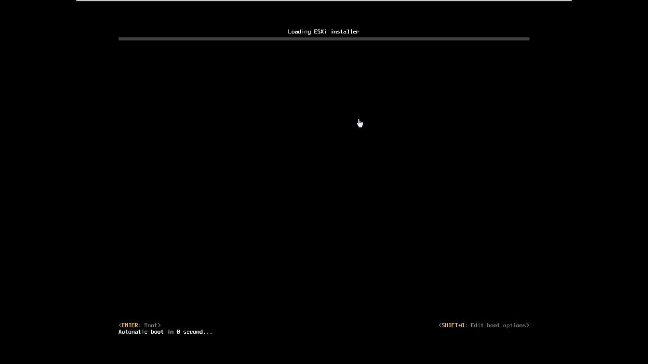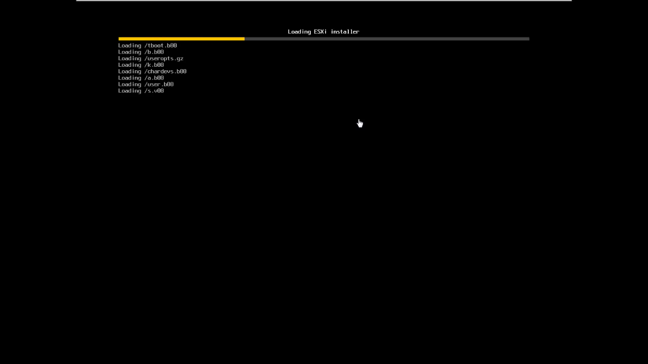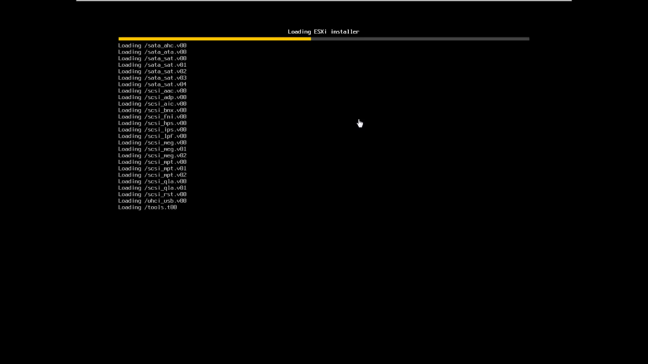Yeah, and it's going to happen automatically. Automatic boot, and up on top it says loading the ESXi installer. Wow. That's amazing. Not many options during the install process when we get through this. Did that automatically start once you selected it? Yeah.